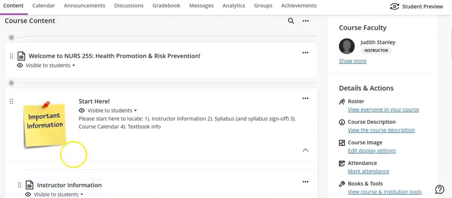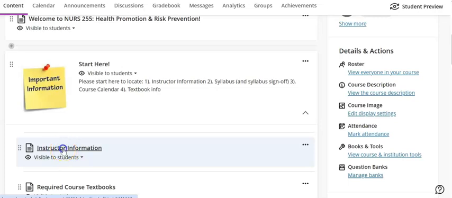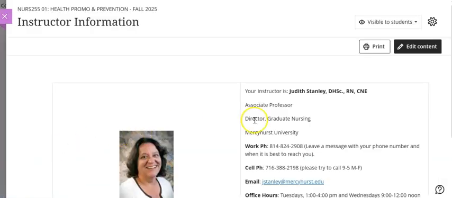And the items that are opening up are, again, the instructor information. So my name, my title, I oversee and direct the graduate nursing programs. So we have a master's in nursing education and a master's of nursing in nursing leadership that I oversee. But I absolutely teach other courses in pre-licensure, the BSN program.